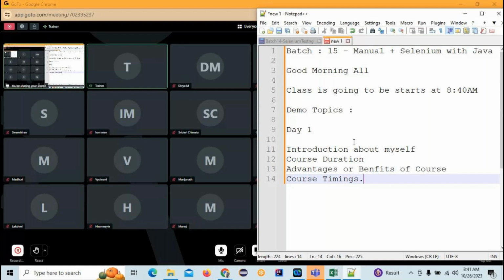That's the reason I have taken just the basic things that you people are looking to know. These are the basic requirements you guys are looking for. That's the reason I have kept these concepts in day one.